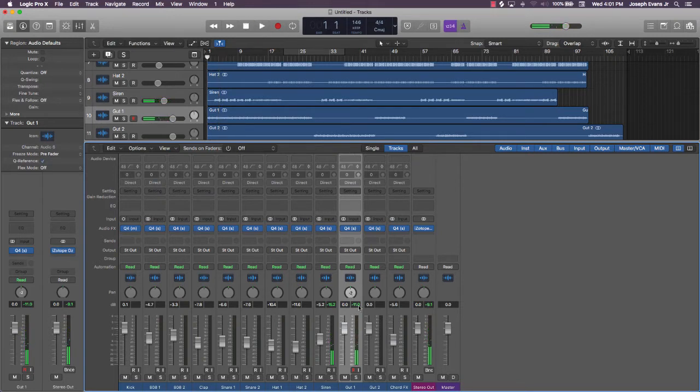And I can already tell I'm going to want to put some reverb on that just to make it stand out a little more.